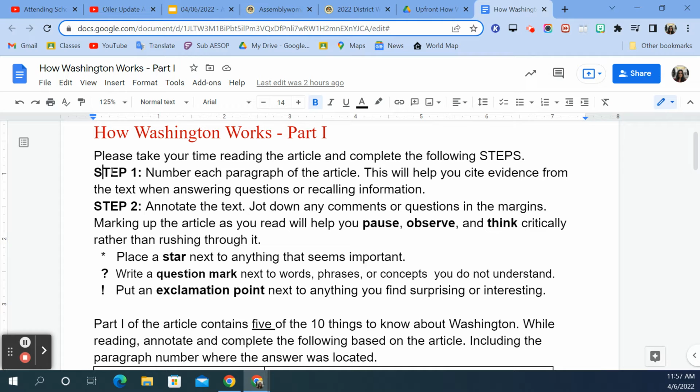That's the first step. Second step is to annotate the text. When you're annotating the text, you can highlight it and then use one of these symbols next to it. If you're writing anything in the margins, you can do so too. Not a requirement, but it will help you go back to potentially answering some of the questions.